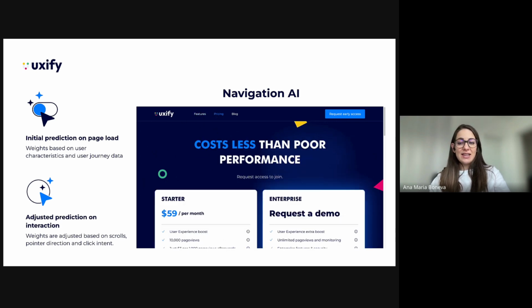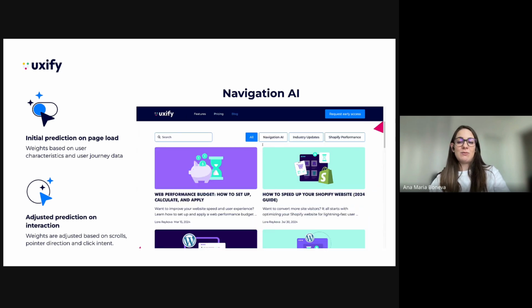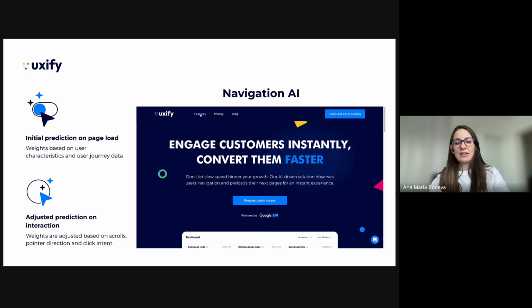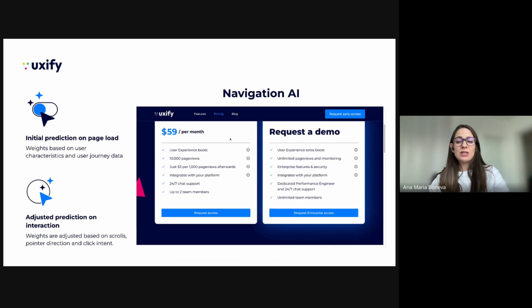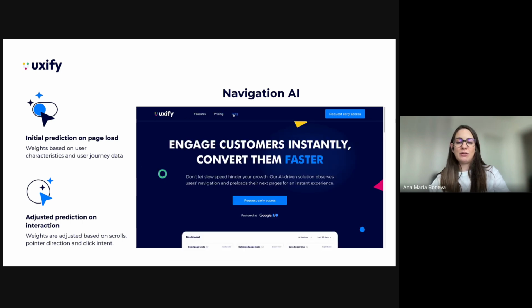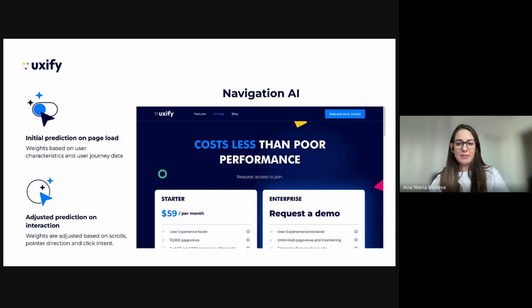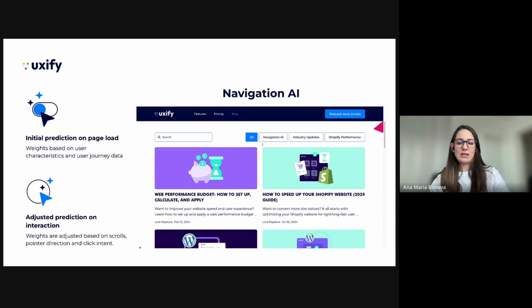Because instead of guessing, it uses advanced AI data models and real-time user behavior to predict where users are likely to click next. This means it only preloads the pages that actually matter, saving resources and delivering constant instant experiences.